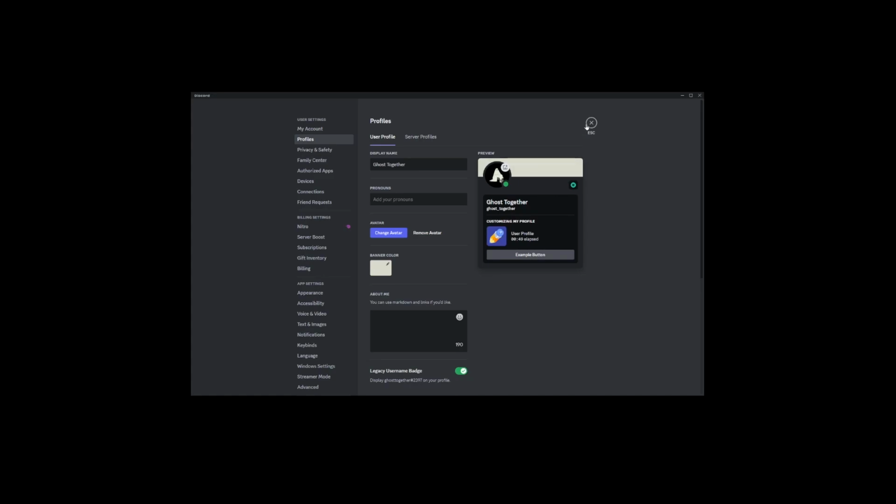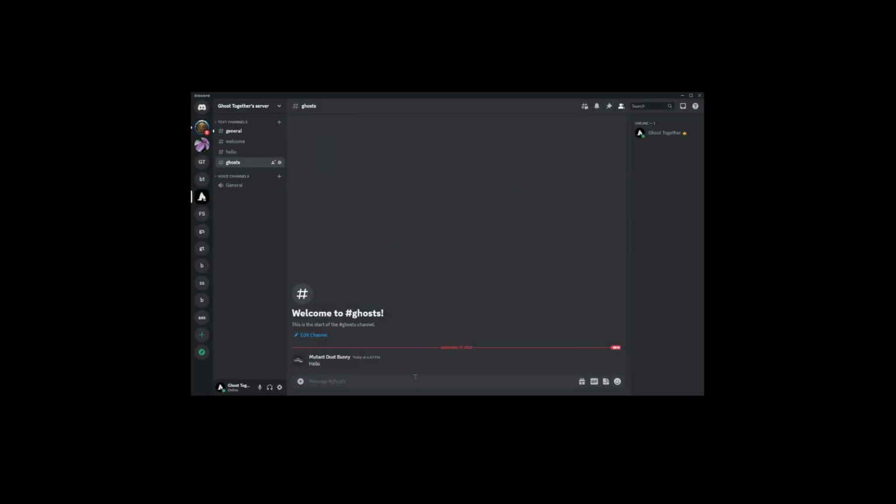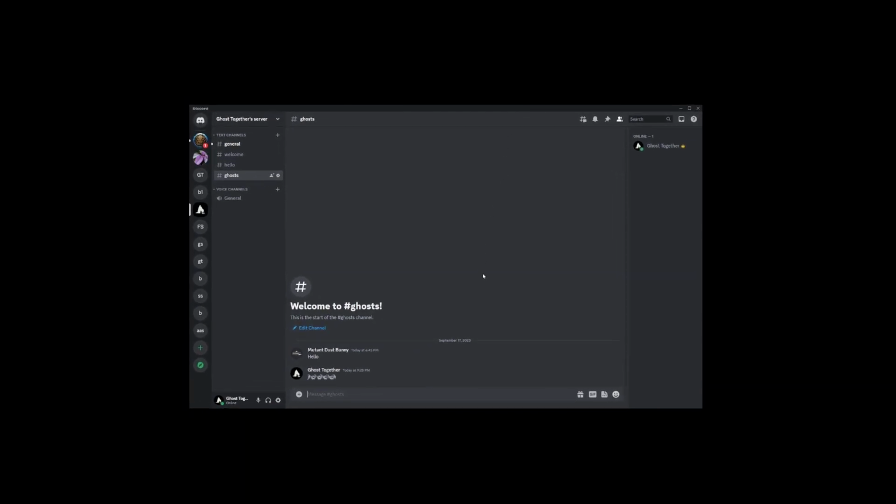Okay, now you can exit out of this view and type a message and enter. And as you can see, you now have a new PFP image, also known as profile image, on Discord. Okay, guys, and that's pretty much how you set a custom Discord profile picture.